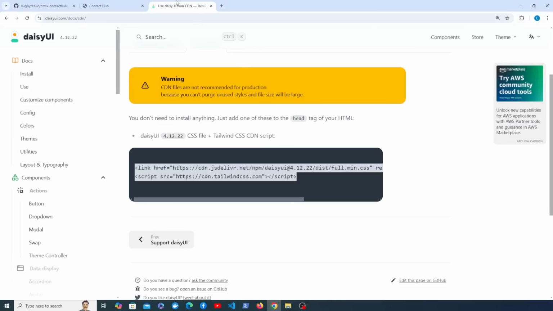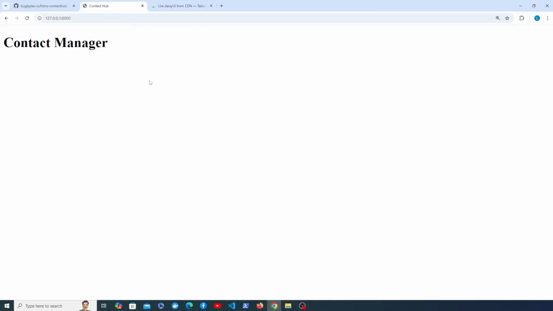If we go back to the browser now and go to this page, when we refresh the page, you can see the styles have changed. We now have that text-success color, which is a kind of green color that we have here. And the text is a bit larger as well. So Tailwind is installed and it's working. And so is Daisy UI.